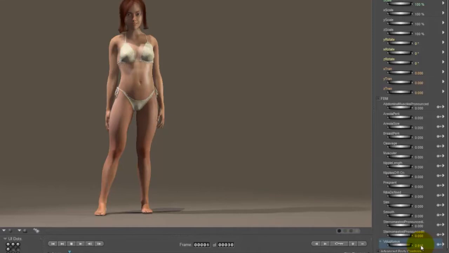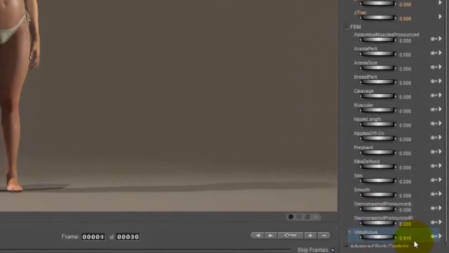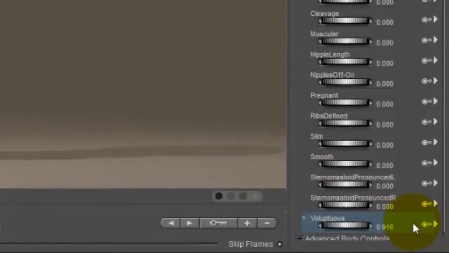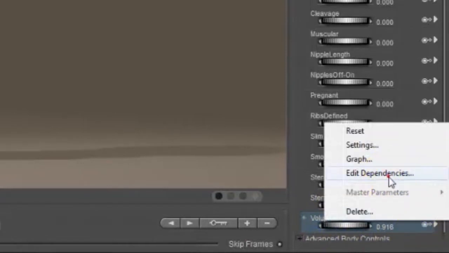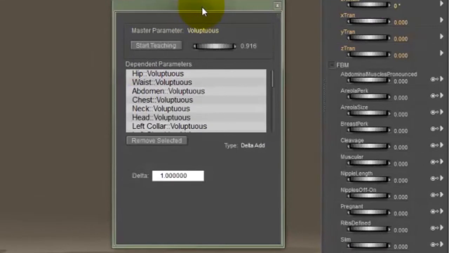It allows any one dial in the scene to control any other dial or any other group of dials in the scene. Okay, so what does this mean to you? Well, first of all, let's take a look at the Poser dependency editor. What I'm going to do on the voluptuous dial, I'll click this little triangle thing here and pick Edit Dependencies. This is the dependency editor, and this is how we edit and create dependencies inside of Poser.